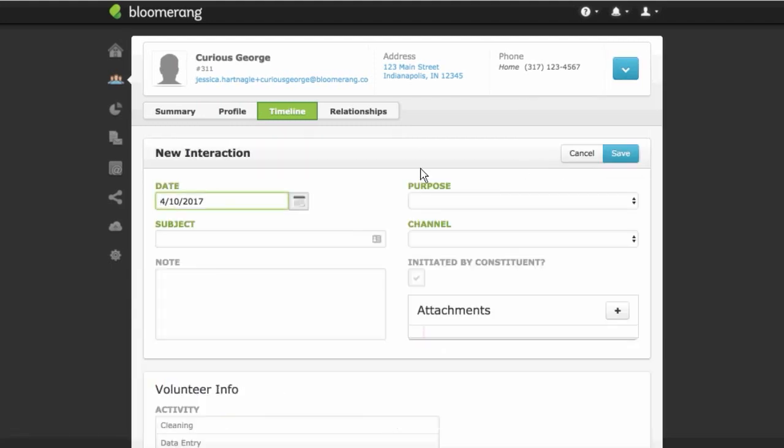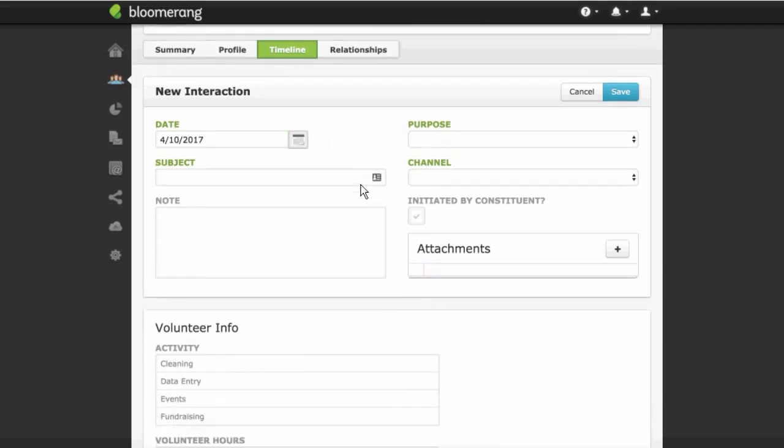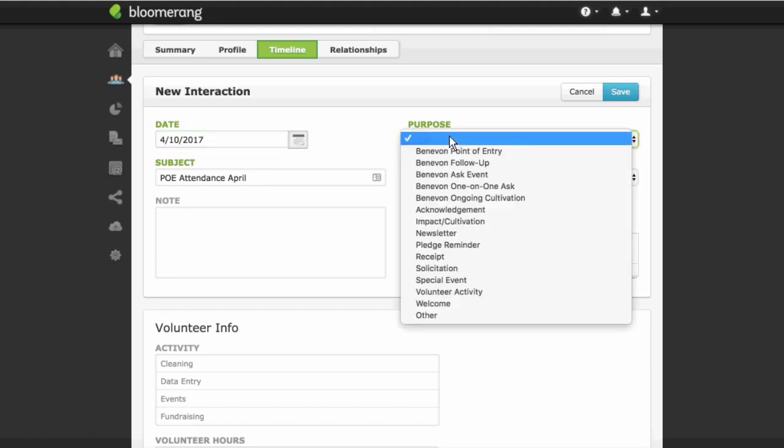All right. So once we save his record, we can go ahead and on his timeline, add an interaction recording that he attended our point of entry. So this is where the Benevon tracking all begins in Bloomerang. So we're going to use an interaction to capture the point of entry date. Let's say that the point of entry was today. Then we're going to put in the subject line that this is point of entry attendance, April. And then under purpose here, we're going to see that we now have Benevon specific purposes to track each point within the Benevon model.